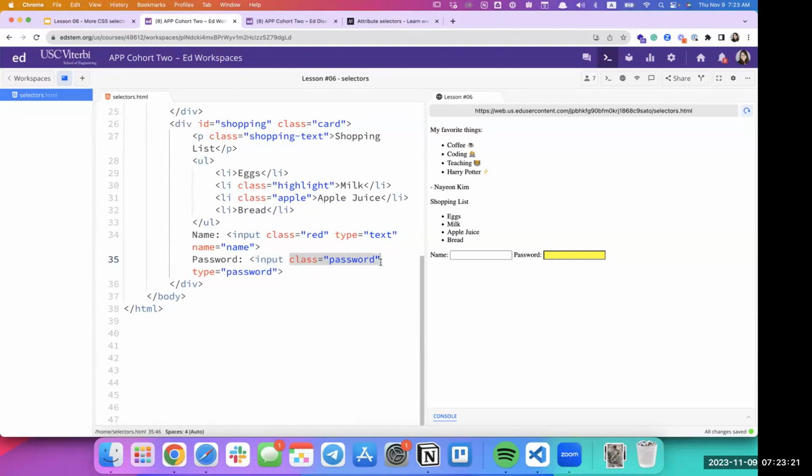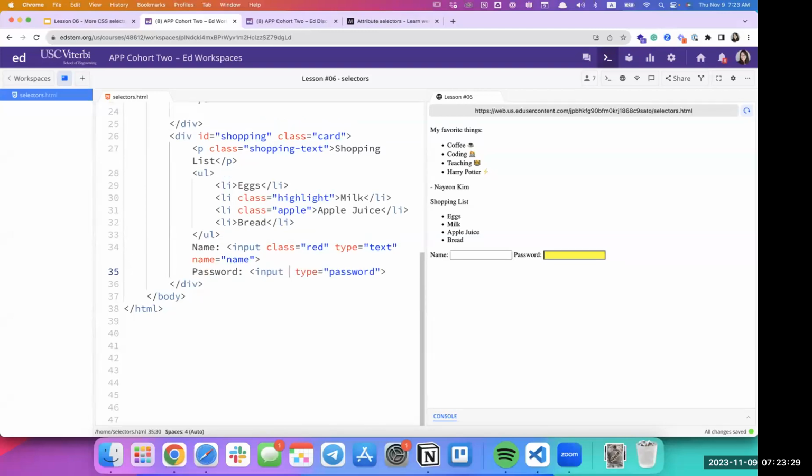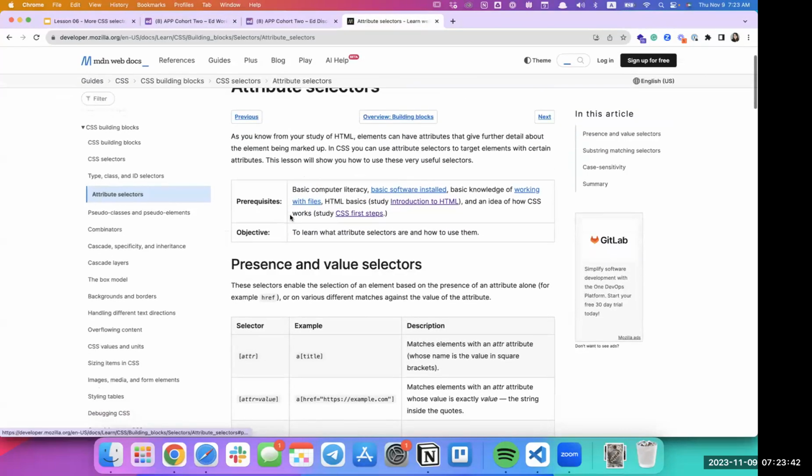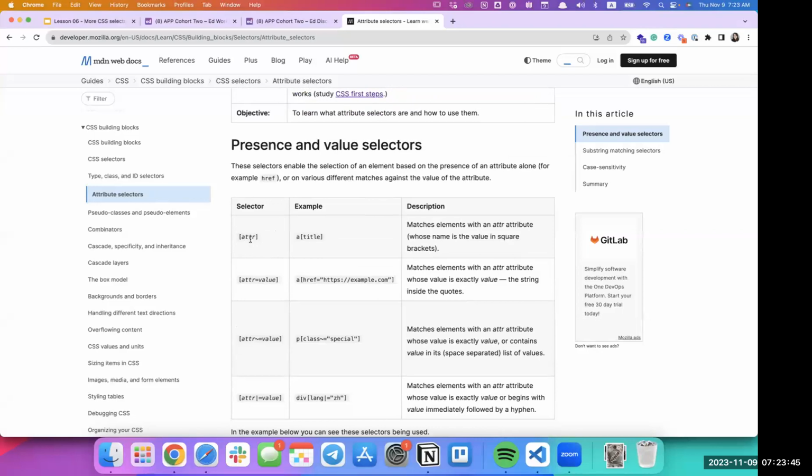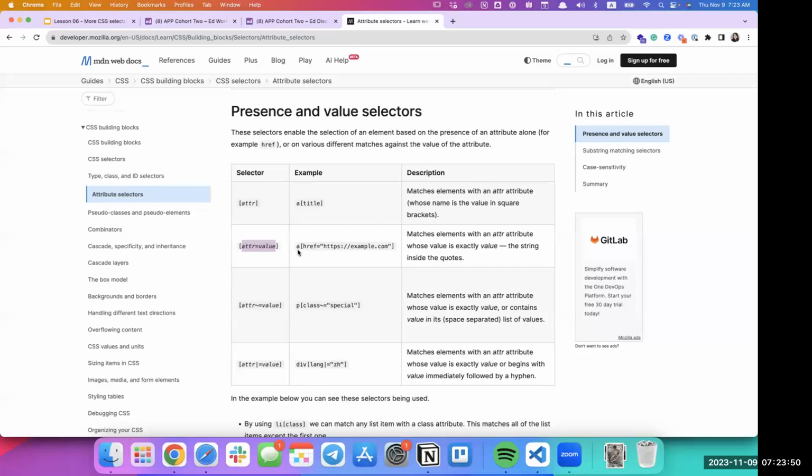But sometimes writing classes over and over again gets kind of tedious. So this is why I want to show you some better ways to select something. Instead of using class, because this is an input, and because it has a type password attribute, I can use that. This is where attribute selectors come in handy. Using these brackets, we can select a specific attribute. For example, my anchor link that has an href attribute, I can select that in here.